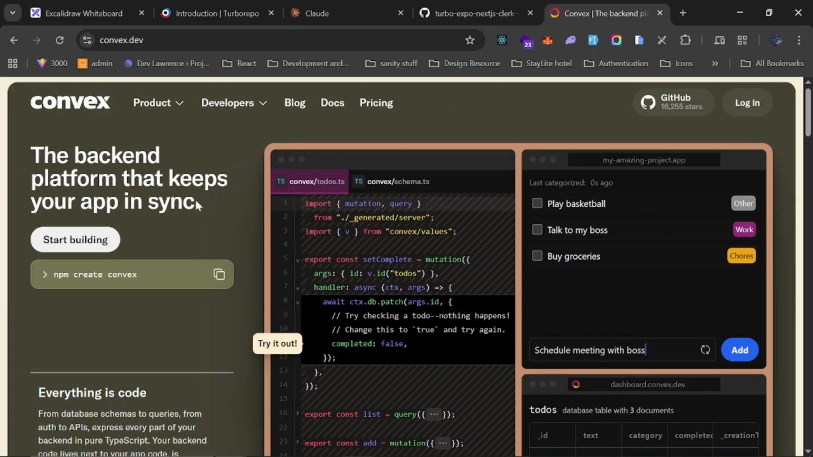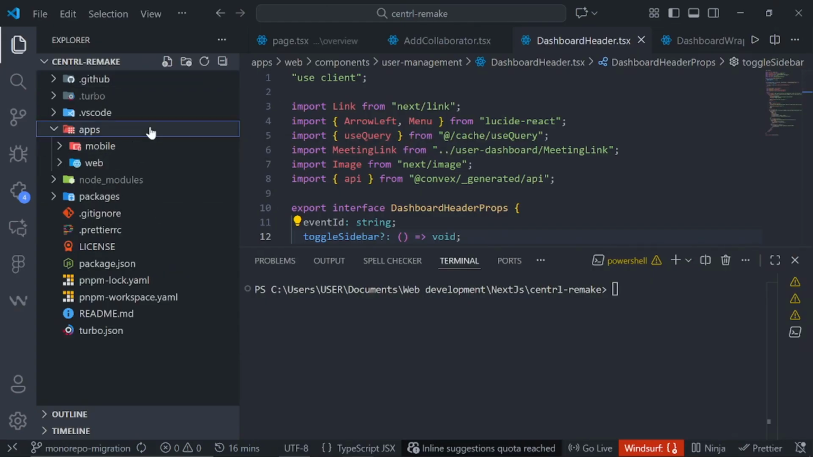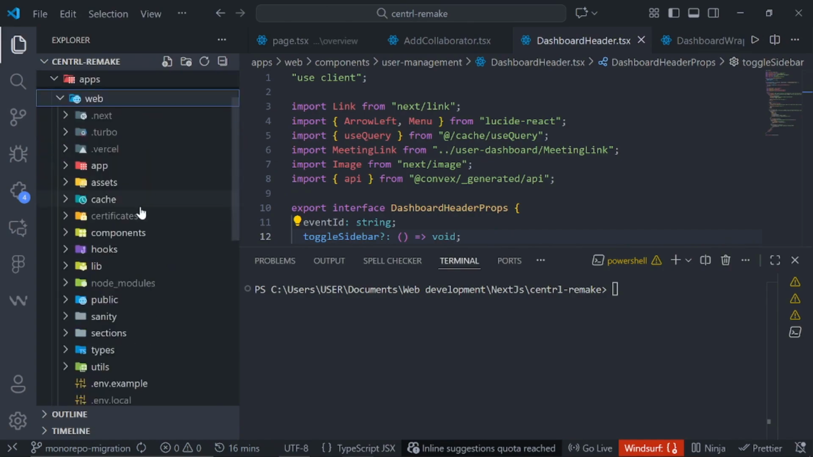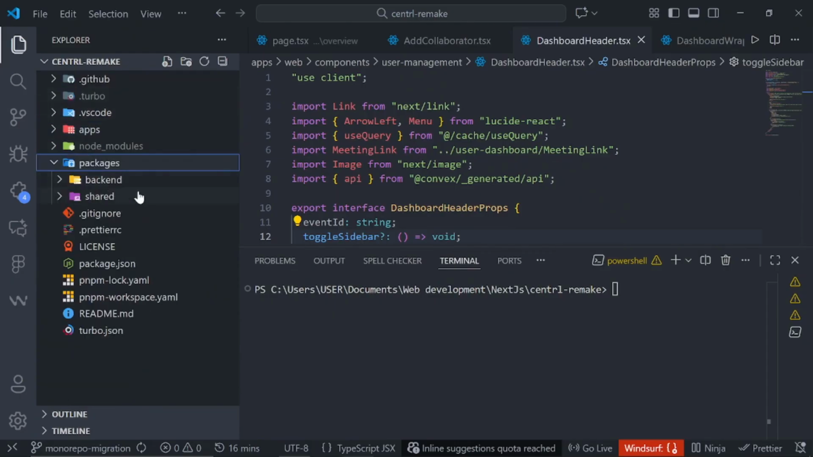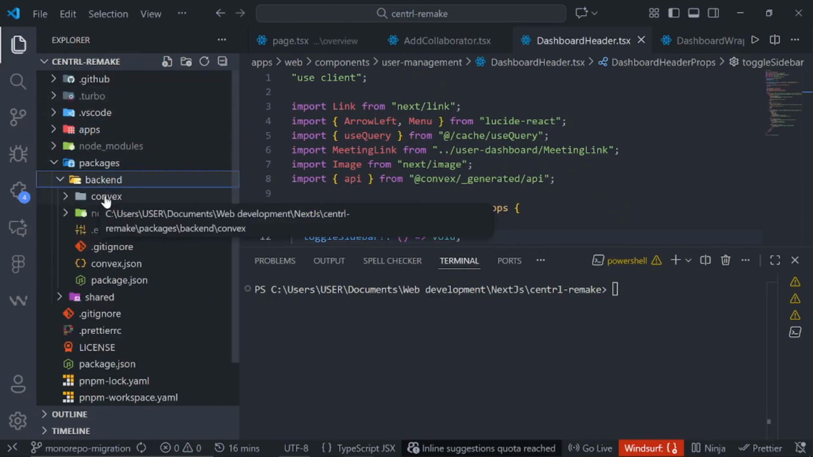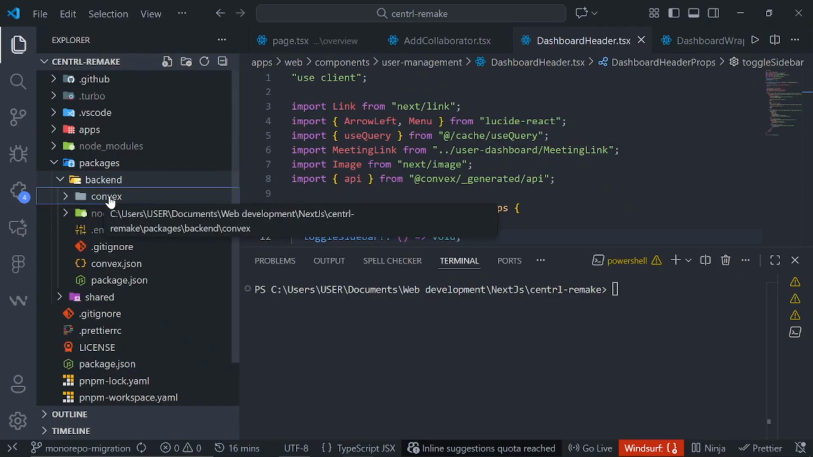The only downside, it's not really a downside, but the only issue I had setting up Convex with this was that all the application is stored in this, okay, I'm on the wrong folder. So this is the whole application right here. All my endpoints, everything is in this Convex folder.